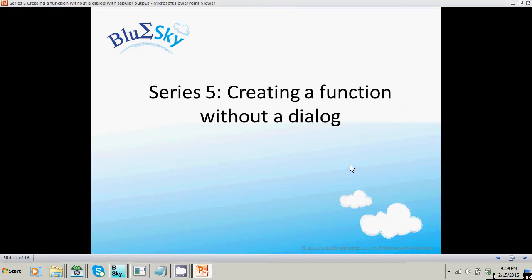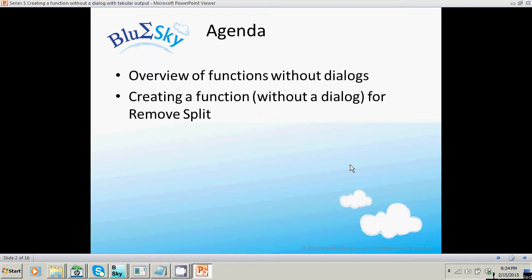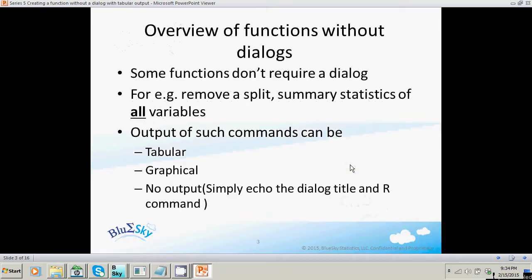So we'll talk about why you'd want to create a function without a dialog, and then we'll talk about a detailed example where we create a function without a dialog. And the example I'll give you is for removing a split associated with the active data set.